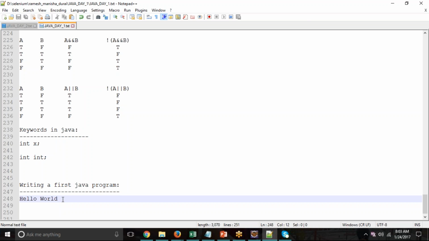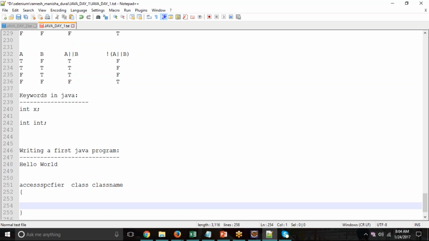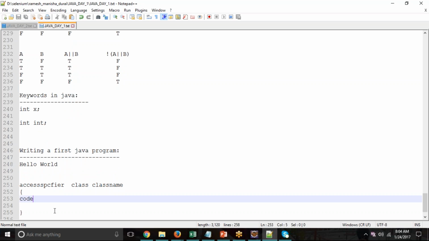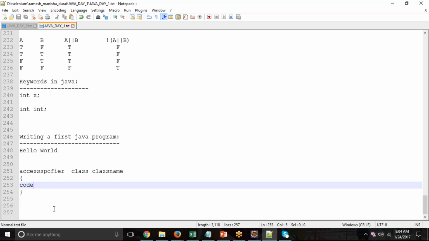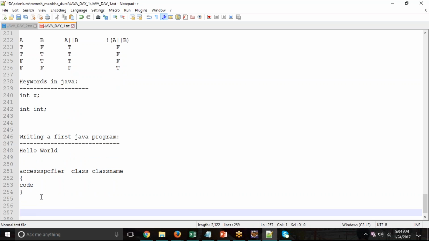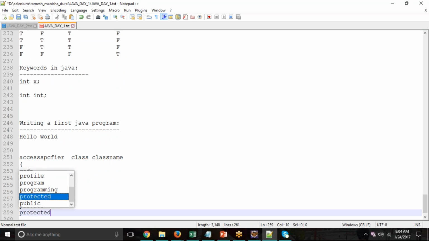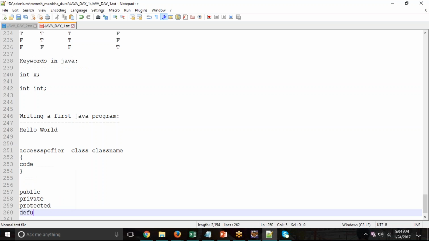So what is the syntax for a Java class? Following is the syntax. First give the access specifier, then the class keyword, then the class name, and write the code here. Access specifier means, in Java we have four access specifiers: public, private, protected, and default. For now we'll go with public.